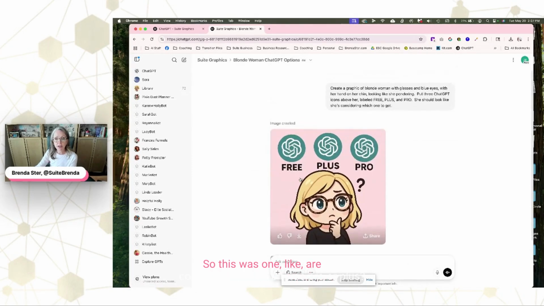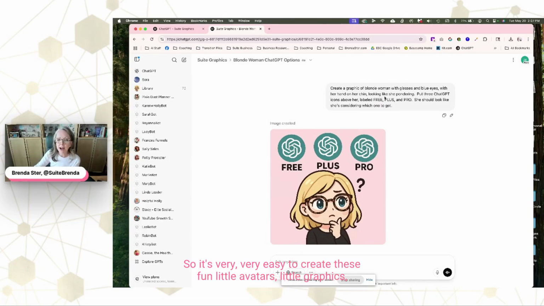So this was one, like, are you considering ChatGPT free, pro, or plus? There's a thinker right there, right? She should look like she's considering which one to get following the base instructions. So it's very, very easy to create these fun little avatars, little graphics, little hints of personality back into your business in a new and creative way.